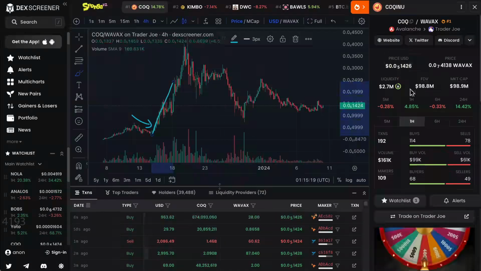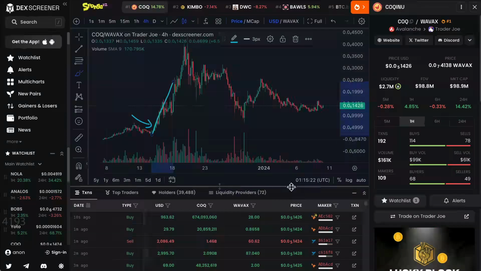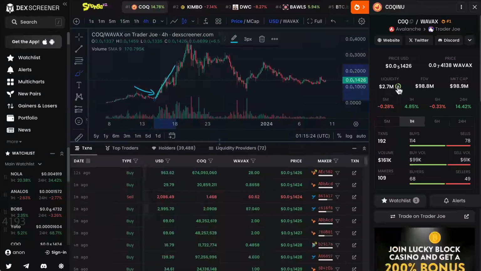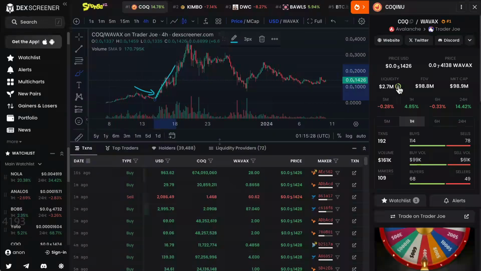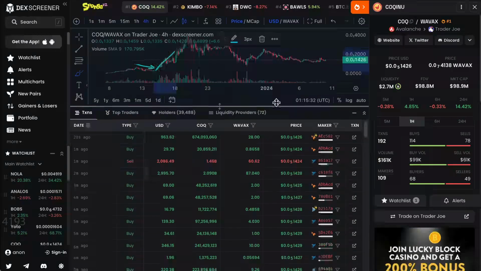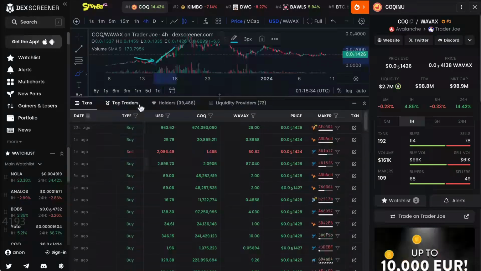On the right-hand side here, we've discussed this already: market cap, liquidity, etc. And the liquidity is locked here if you see the lock icon. That means there's no chance of people just draining that away and causing problems with this particular coin. Go further down, you've got the top traders here.